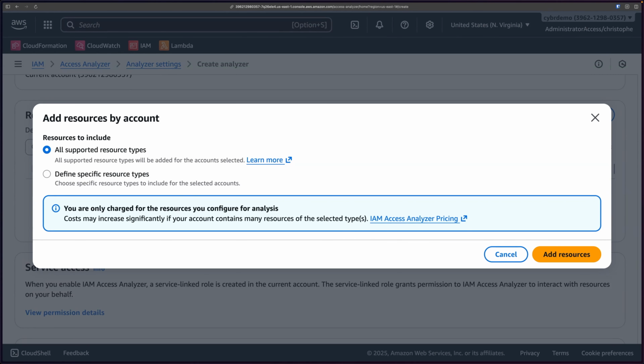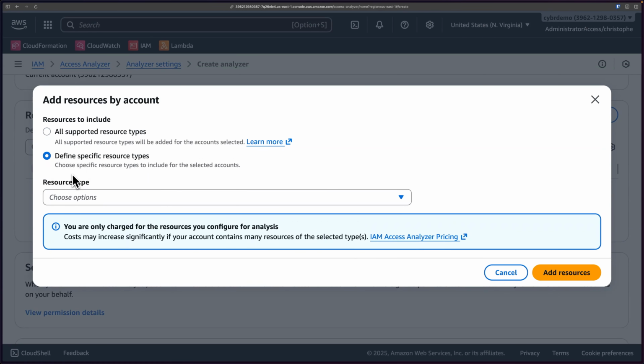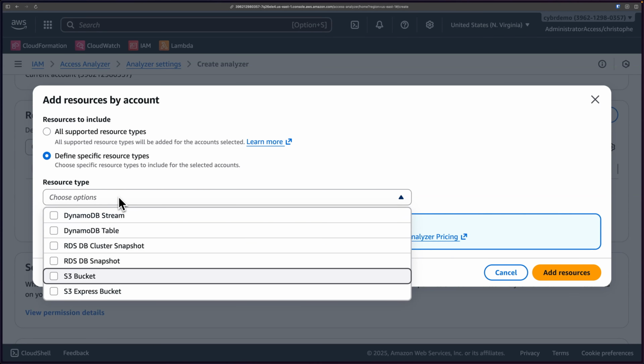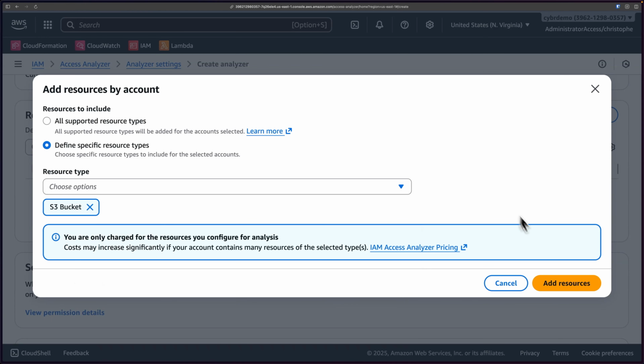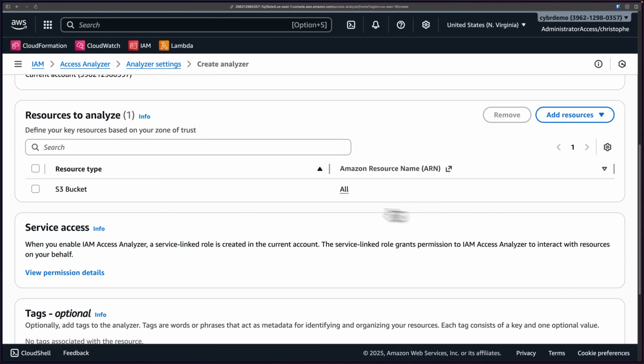And then I can either scan for all supported resource types in this account, or I can define specific resource types and I can search for S3 bucket. So we would select S3 bucket, and then we would click on add resources. Now, of course, you're only charged for the resources you configure for analysis. So that's why you might want to refine it, that and also just to not get flooded with all sorts of alerts. But let's go ahead and click on add resources.